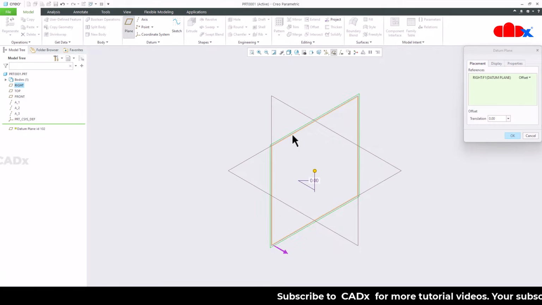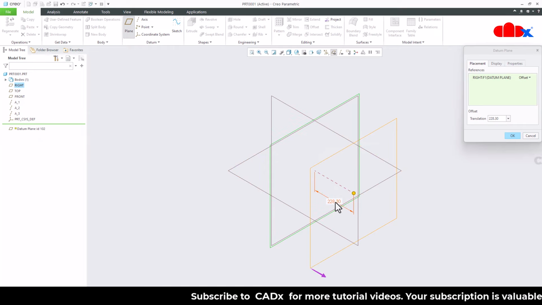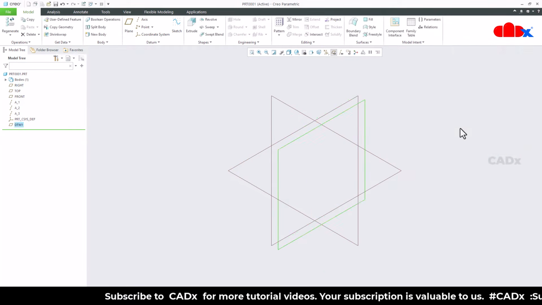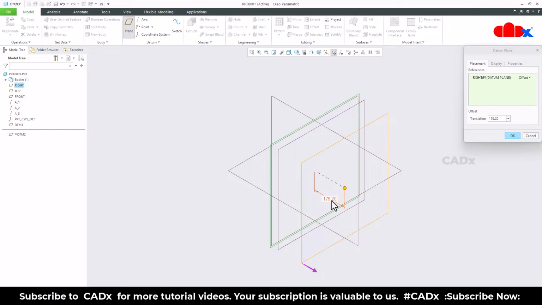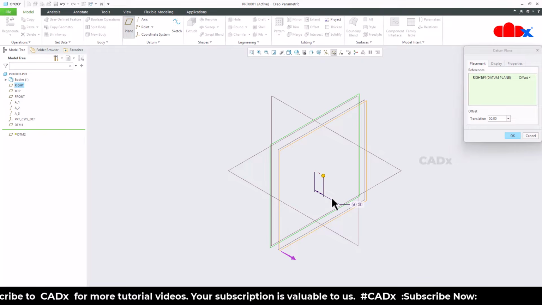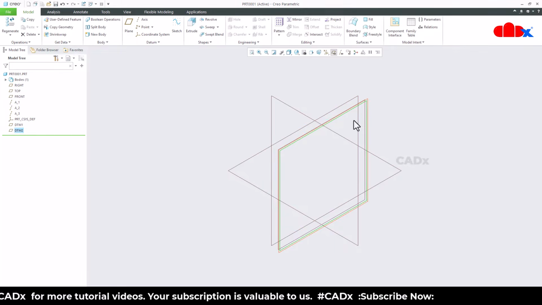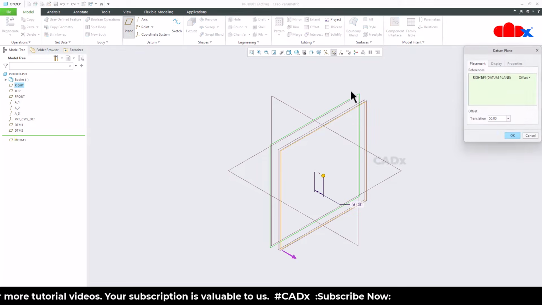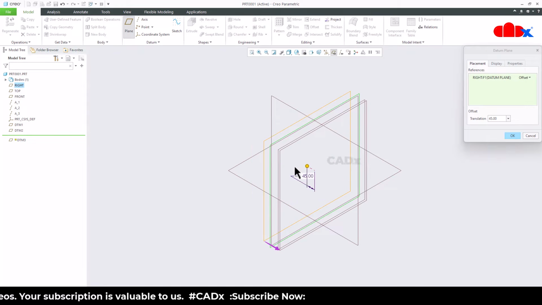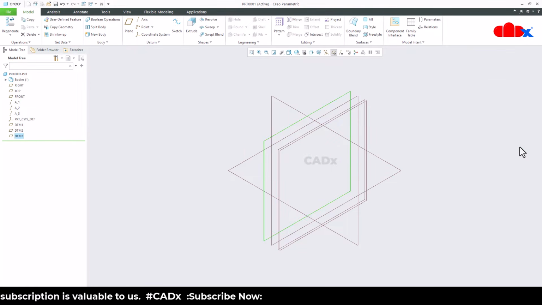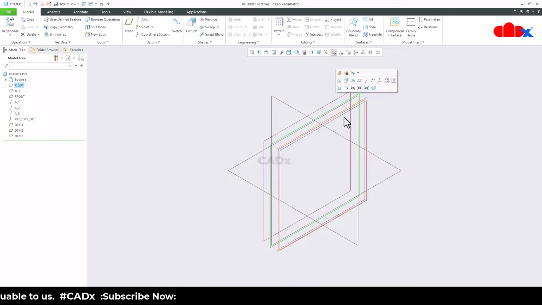I'll select this right plane. I'll take offset value this side. This is 40. One more plane. This will be 50. Again one plane, which is this side. This I'll take as 45. Say OK. So I've created 3 datum planes using the right datum plane.